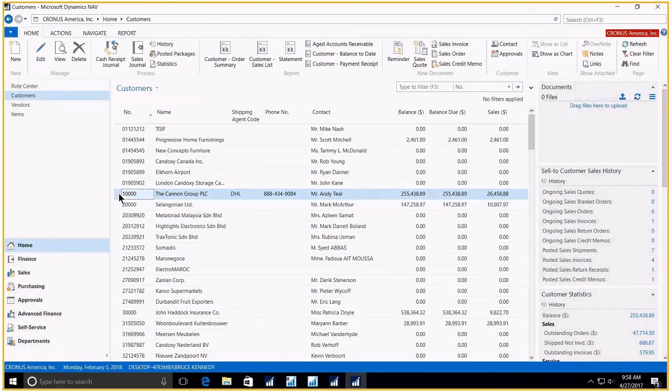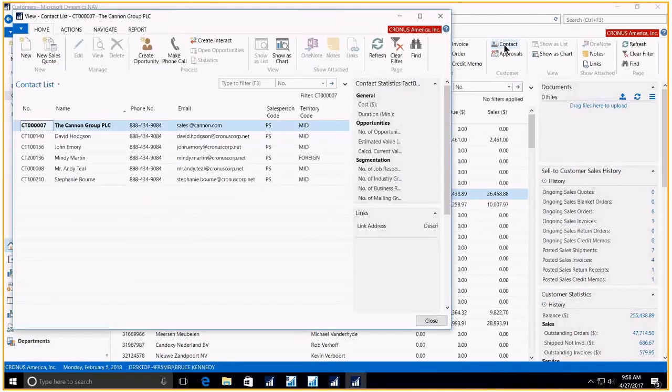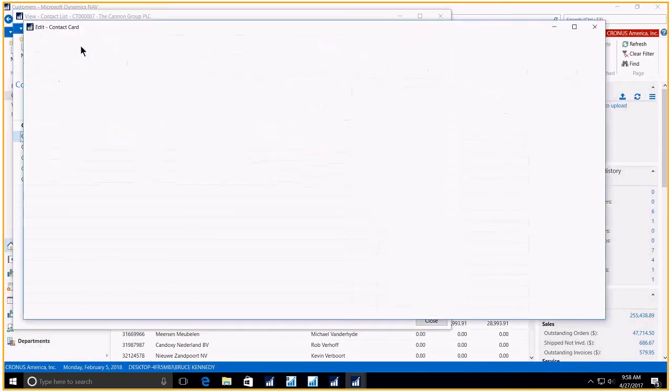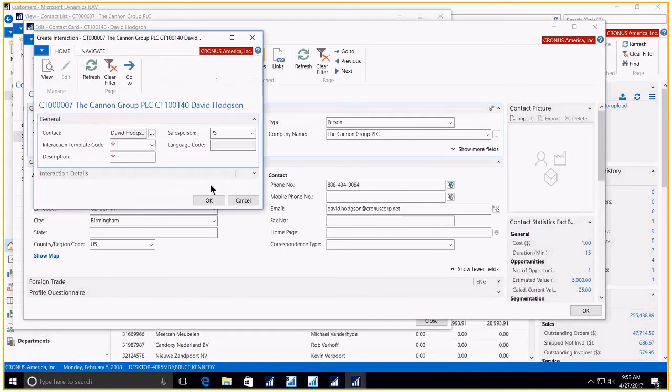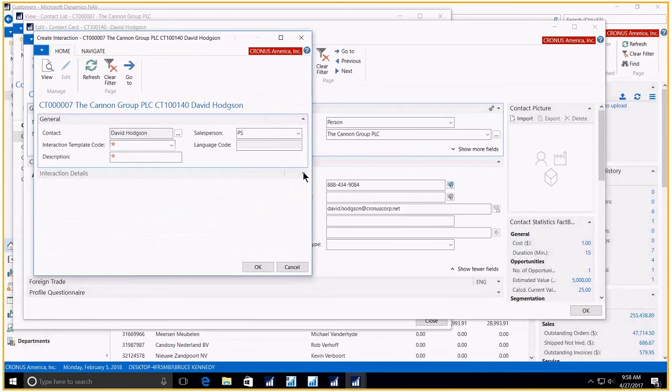For example, let's take a look at our contacts for the Canon Group. And here we have one for David Hodgson. Let's go ahead and edit that card. And let's create an interaction, something that, again, required a wizard in the past. When I create that, I'm now given more information on a simple card. And if I wanted to use interaction details, I'd simply click on that tab.